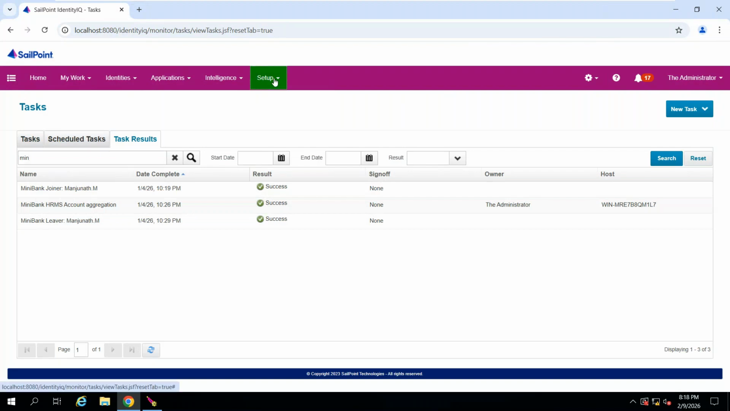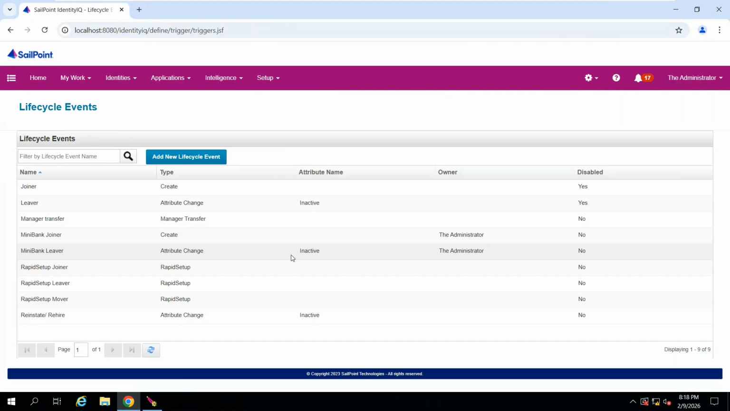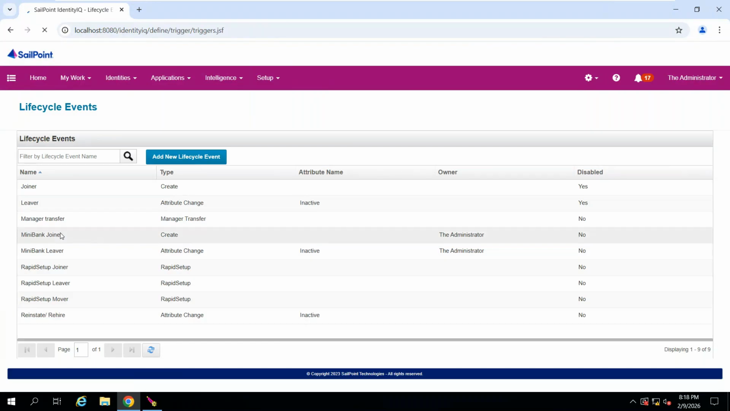Well, I can go to the lifecycle events to just show you how our custom lifecycle events are created here. So you see, I've named it as mini bank joiner. Okay, mini bank leaver. So this is my joiner workflow, joiner event. So let me try to open the joiner event.